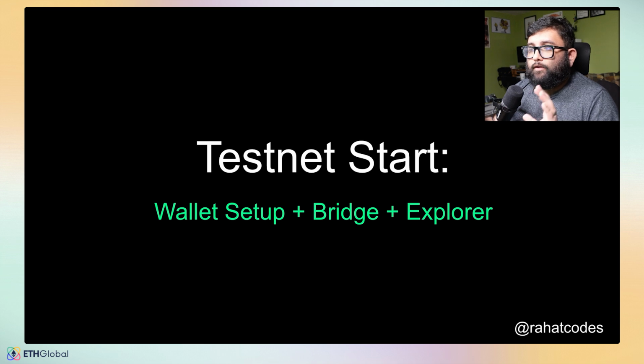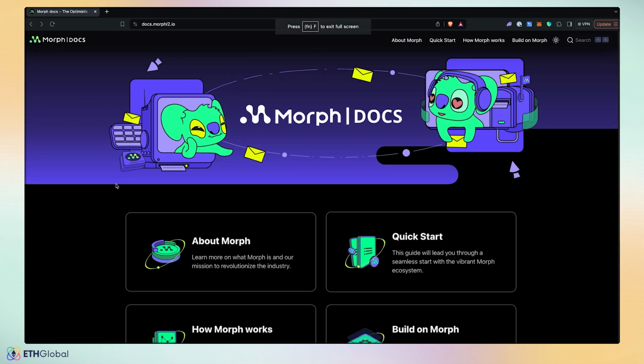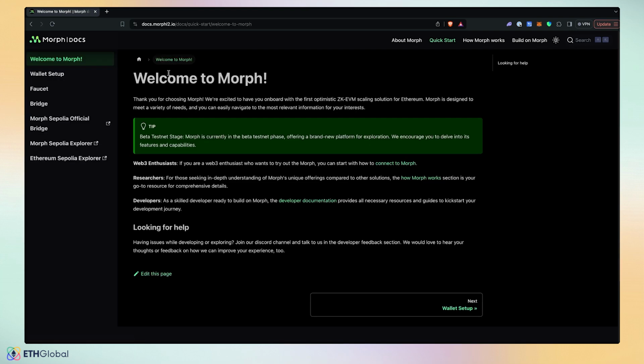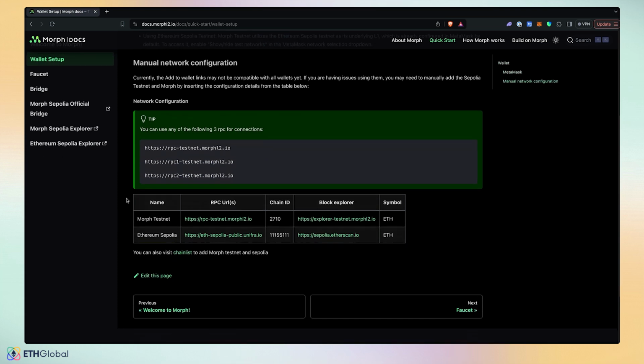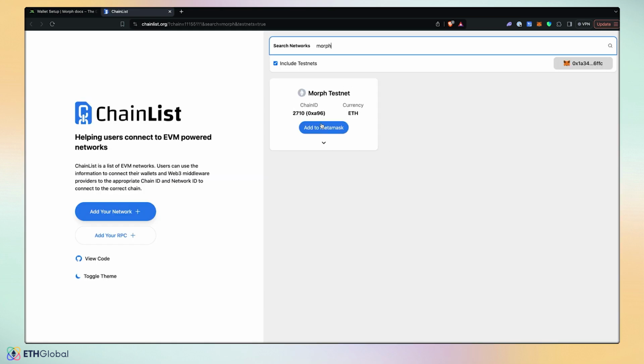So let's go ahead and start looking at our testnet, get our wallet set up, take a look at our bridge and our explorer before we head into a little bit of code, both on the smart contract side and the front end. Let's get started by taking a look at how we would set up our wallet. If you head over to docs.morphl2.io and head over to our quick start, you can go over to wallet setup and you'll see here that you have everything you need to add the Morph testnet over to your wallet. A quick and easy way to do this without doing it manually is head over to Chainlist and you'll be able to add Morph testnet over to your wallet right away.